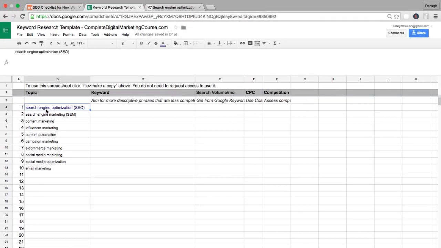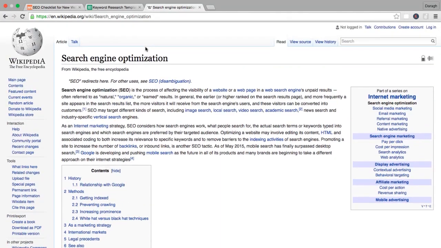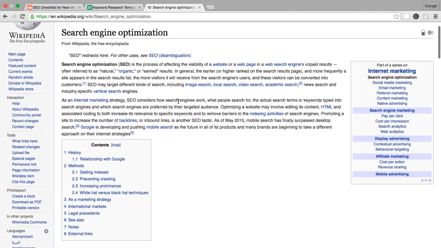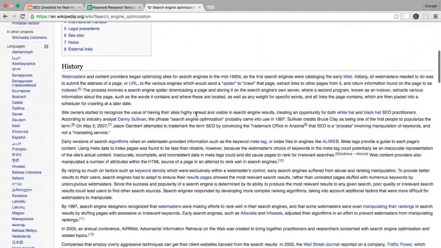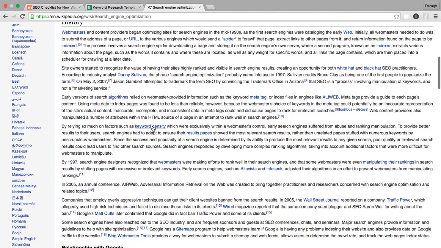So now that I've got some of my big topics within digital marketing broken down here, I can start to go a level deeper and look for different keywords within each of these topics. For example, let's stick with SEO being the first example and what we're working on now. If I come into the search engine optimization page for Wikipedia, I can see a whole host of keywords related to this topic as well. So organic, natural, image search, local search, backlinks, mobile search, indexing activities. These are all of the algorithms, keyword density.